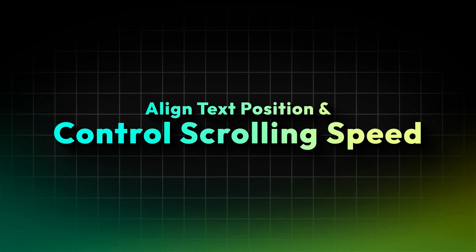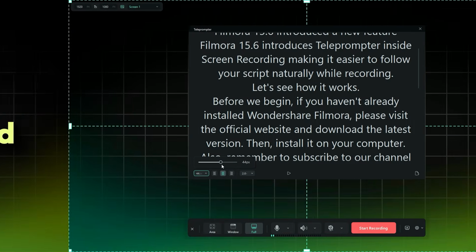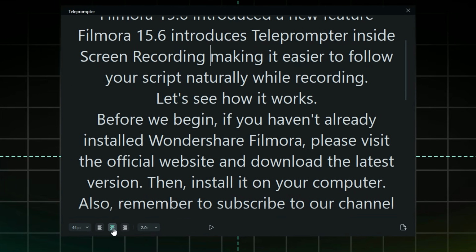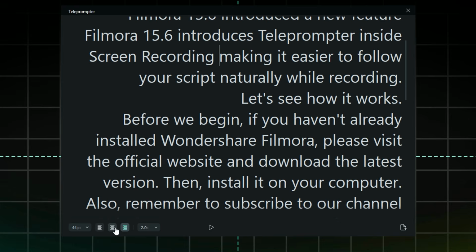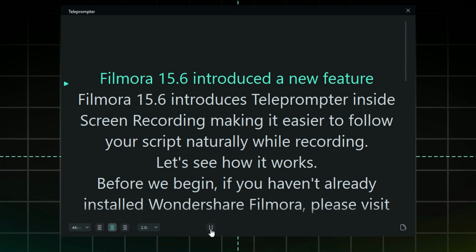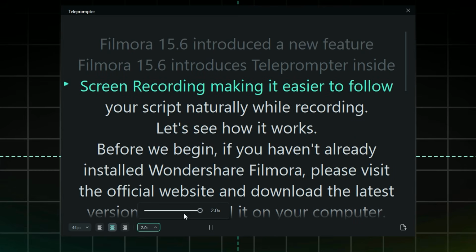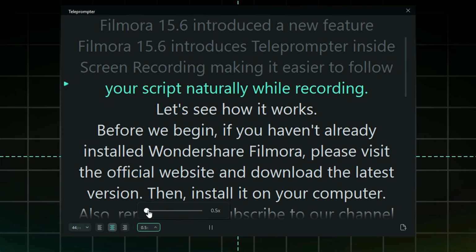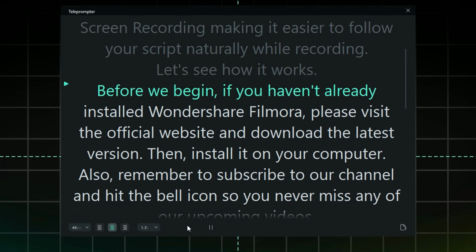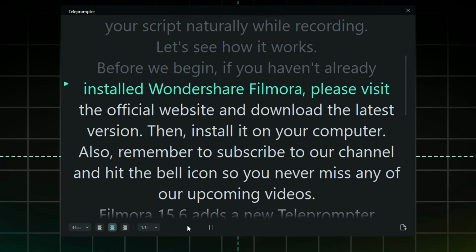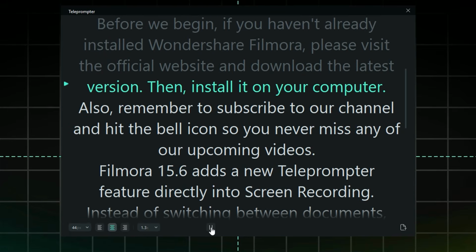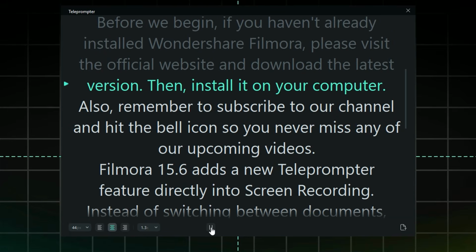Align text position and control scrolling speed. Filmora also gives you control over how your script appears. You can adjust the text position alignment to place the script where it feels most natural while recording. And if the scrolling feels too fast or too slow, you can customize the teleprompter speed. The scrolling speed can be adjusted from 0.5 times to 2.0 times. Use slower speeds for detailed explanations, or increase speed for shorter, faster presentations. This helps maintain a natural delivery pace without rushing or stopping.